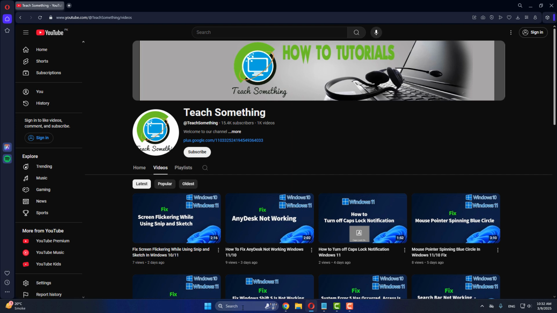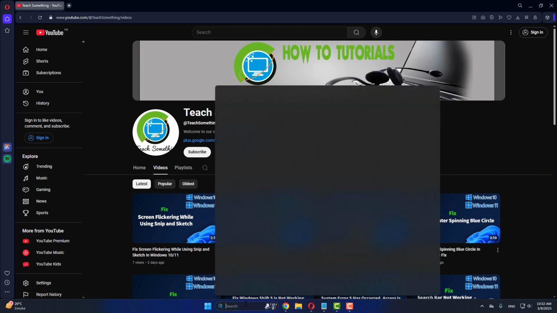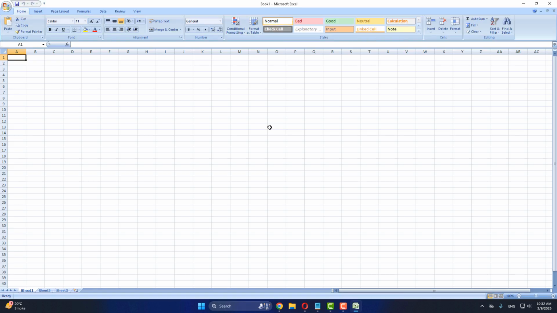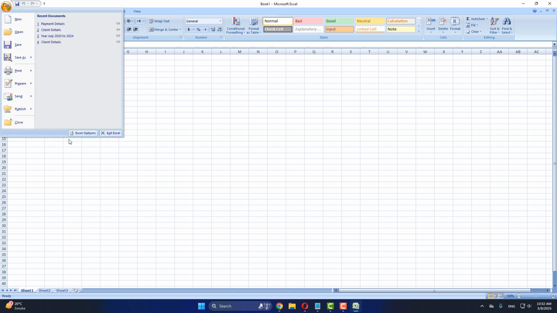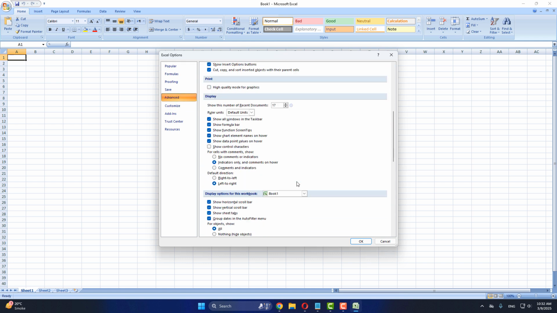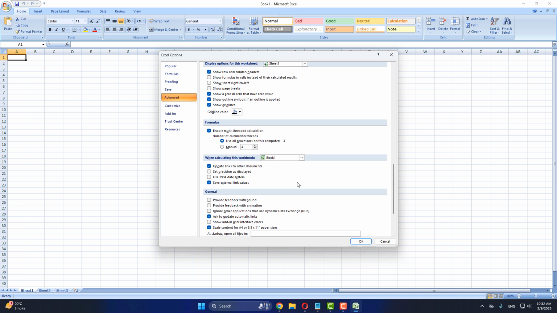So let's start. First of all, open Excel. It does not matter which version of Excel you use. The same method works in all versions of Microsoft Excel. So open Excel and go to your Excel options. Go to Advanced options, scroll down and find the General section.